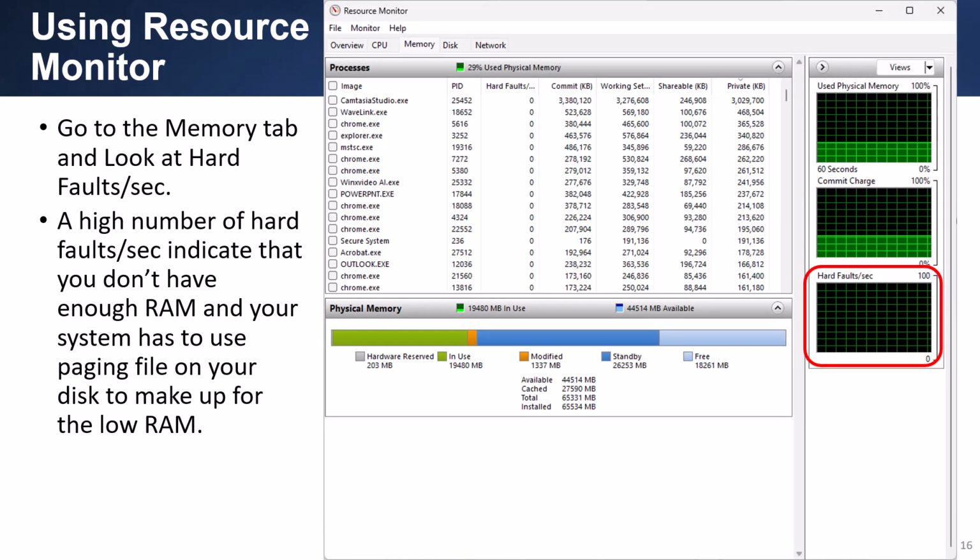Go to the Memory tab and look at hard faults per second. A high number of hard faults per second indicates that you don't have enough RAM and your system has to use the page file on your disk to make up for the low RAM.